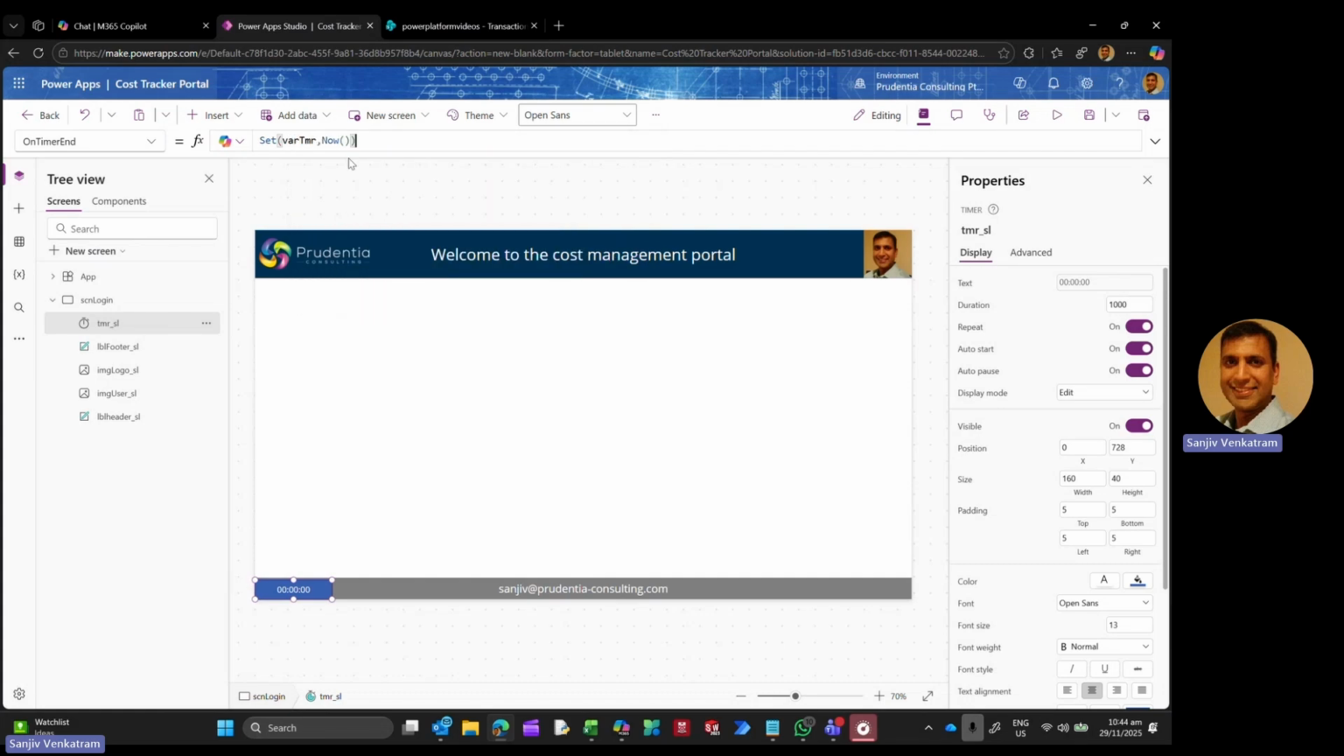So what does this do? Basically, when the timer ends, which is after every second, it sets the var timer to be equal to now, which is your current date and time. Because it is on a repeat and it auto starts, it starts on its own. At the end of every second, it's going to set the var timer to be equal to now.